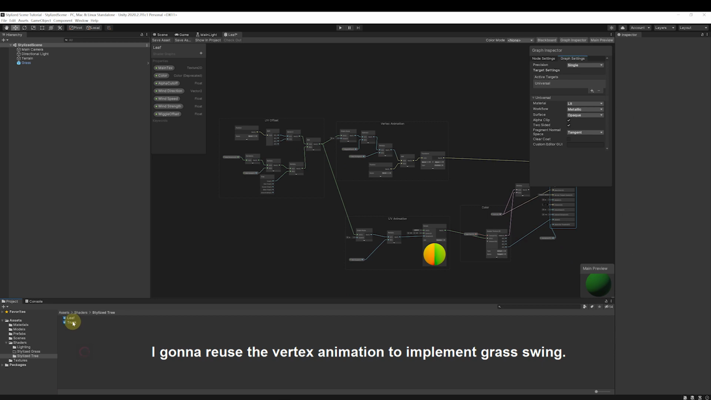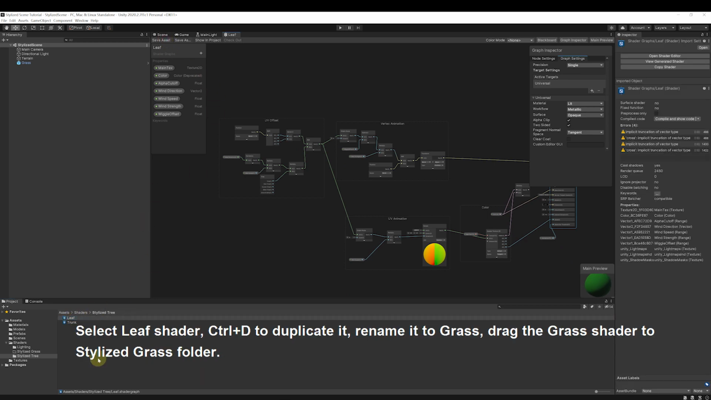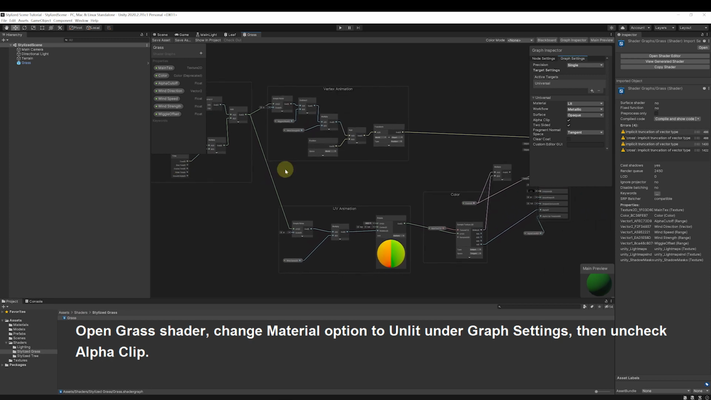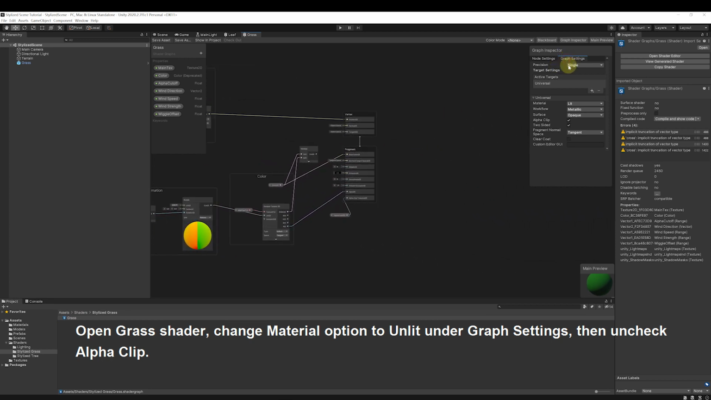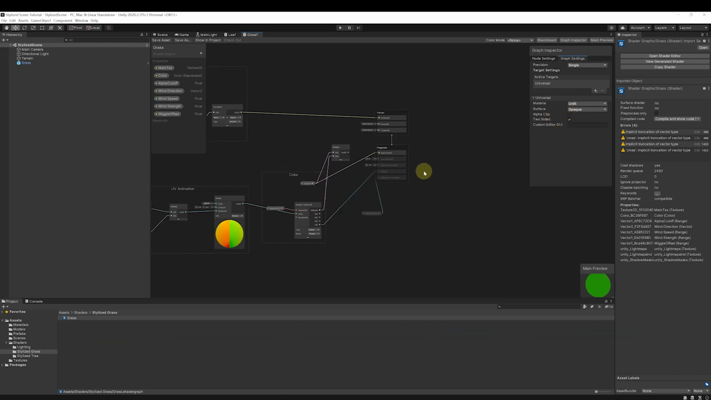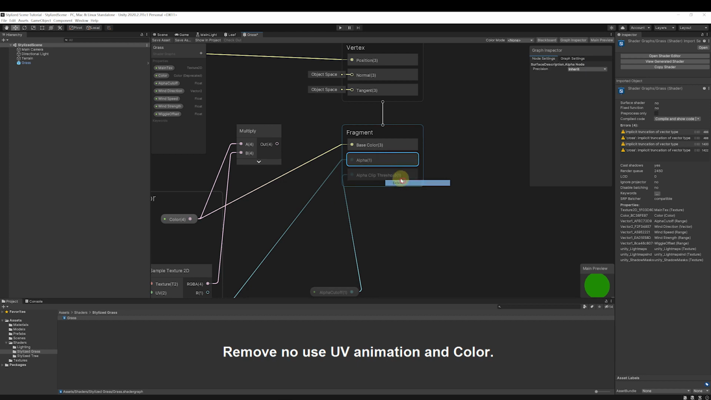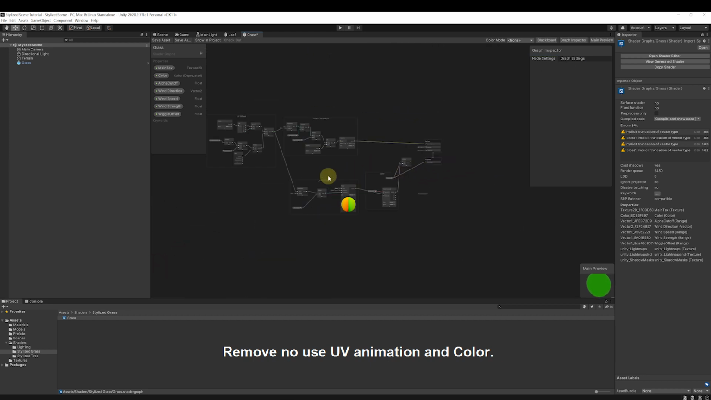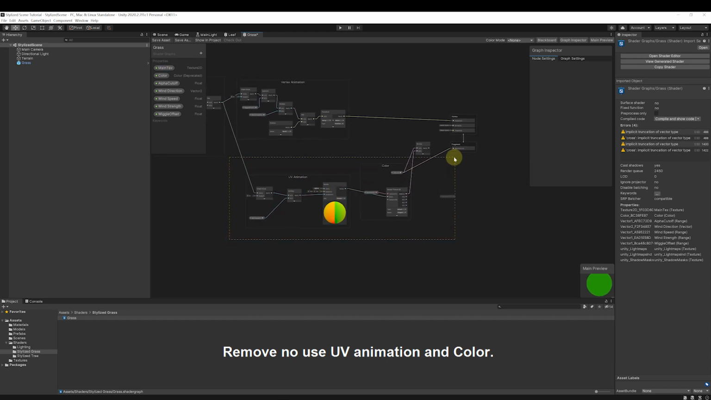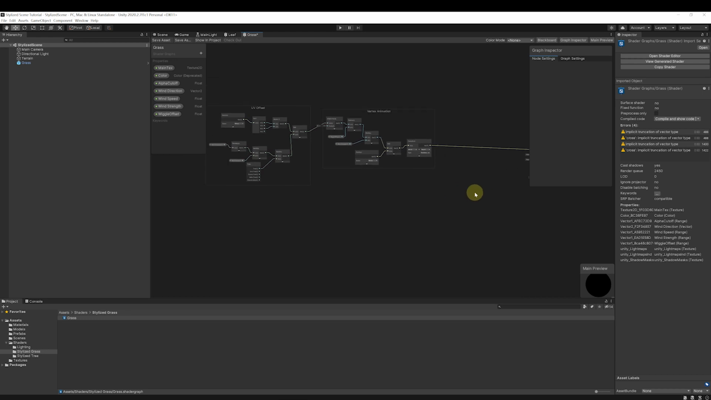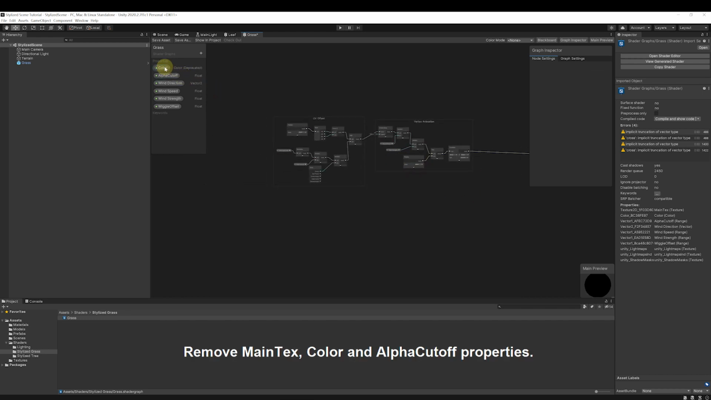I'm gonna reuse the vertex animation to implement grass swing. Select the leaf shader, Ctrl D to duplicate it, rename it to grass, drag the grass shader to the stylized grass folder. Open grass shader, change material option to unlit under graph settings. Then uncheck alpha clip. Remove no use UV animation and color. Remove main tex, color, and alpha cutoff properties.